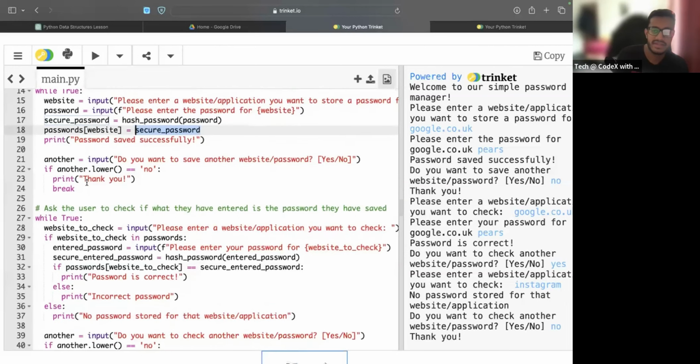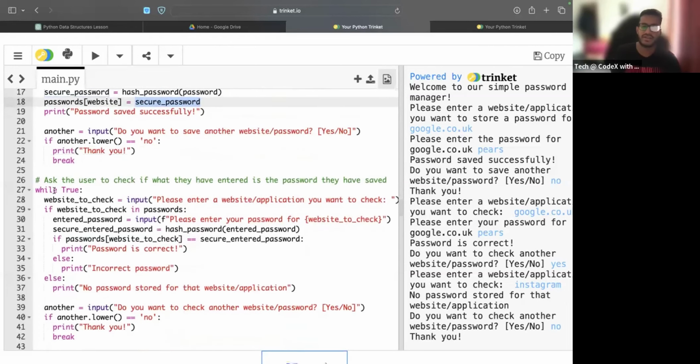Then we're going to break out of that. Then here, we're going to ask the user to check a password that they've entered. So let's say they've stored 10 passwords for Google, Instagram, Facebook. They want to check what their password was for Instagram. We're going to ask them that here. So they'd enter Instagram. Then if they have stored for Instagram, then that's perfect. If they enter a website like, let's say, Snapchat, and Snapchat's not within it, then we're just going to say no password stored.